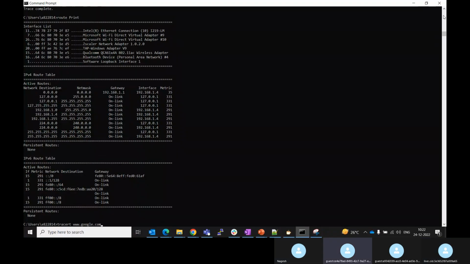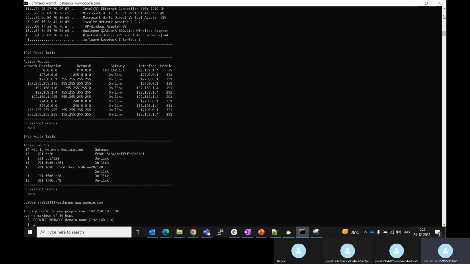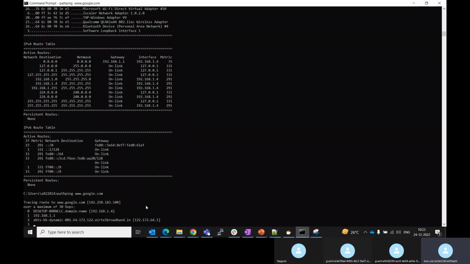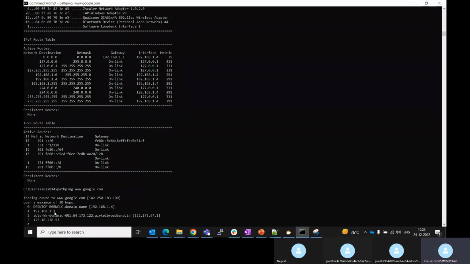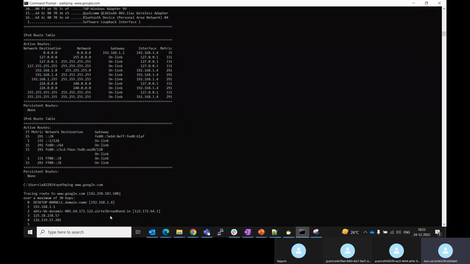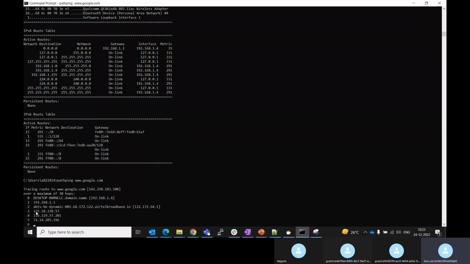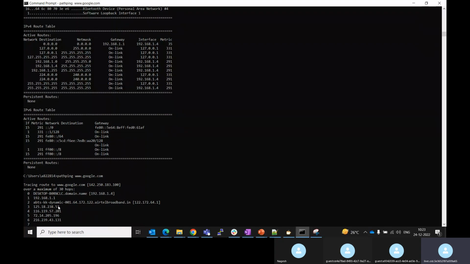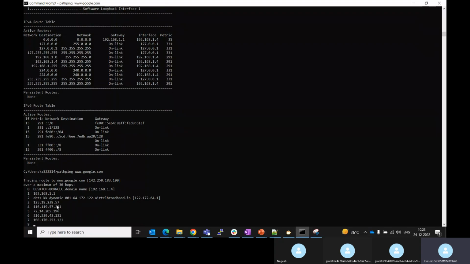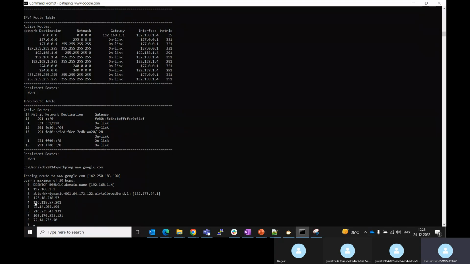If you go for pathping, the pathping also shows how exactly it is hitting. From my IP address, it is hitting the router IP. From there, it is hitting the Airtel broadband, because I'm using Airtel broadband. Means if you use whois in Linux and search this IP address, it will show whose IP address it is. But in Windows, whois doesn't work. I think we have to provide some details for that.